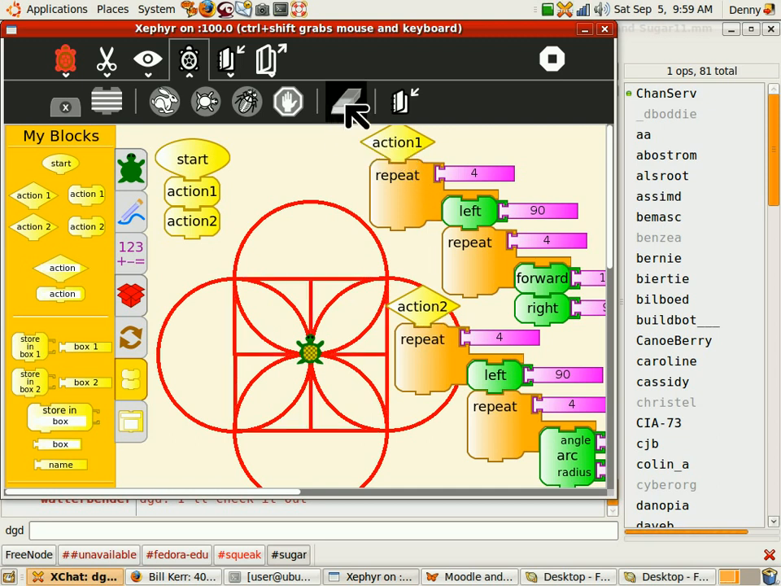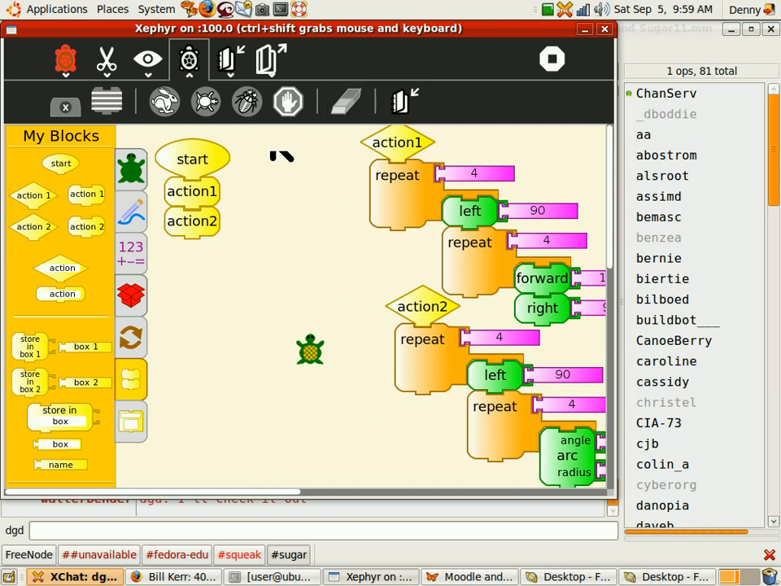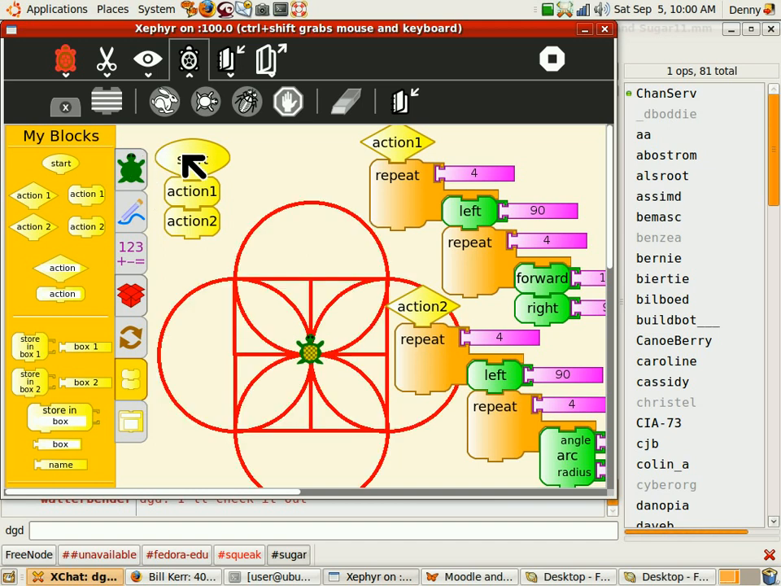All right, good enough. Now, when I click on this, I'm going to get the same thing. It's just going to call on action one, it's going to call on action two. Let's do it. Bingo.